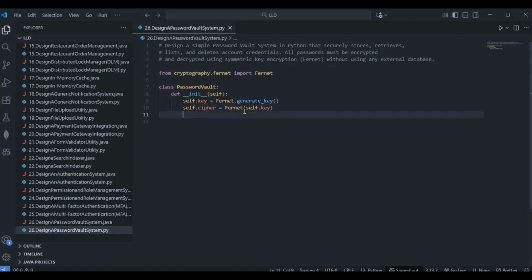The final one is a dictionary to hold all the credentials in memory, with the structure: service name followed by username and encrypted password. This one we had discussed in the data model, if you remember. So vault data, let me initialize this to a dictionary.